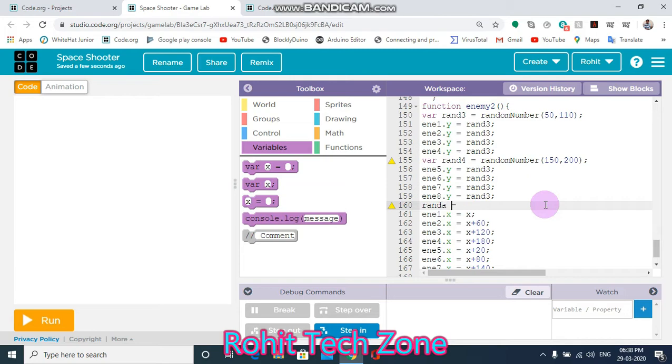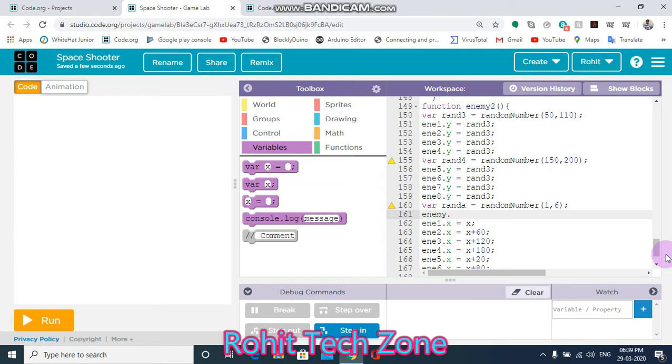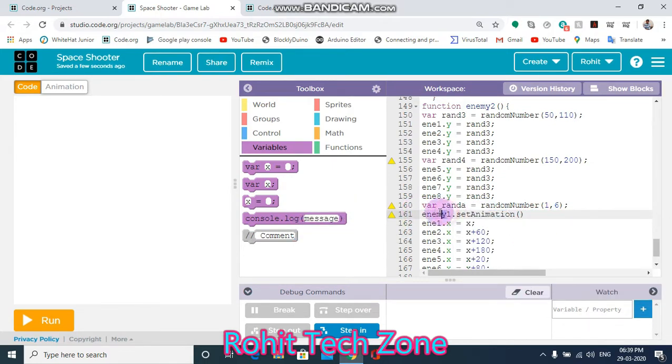Random animation equals... variable random animation equals random number starting from 1 and ending at 6. So enemy 1 dot set animation. So it should be ENE1 dot set animation. Enemy plus RANDA. Let's hit enter. Sorry.